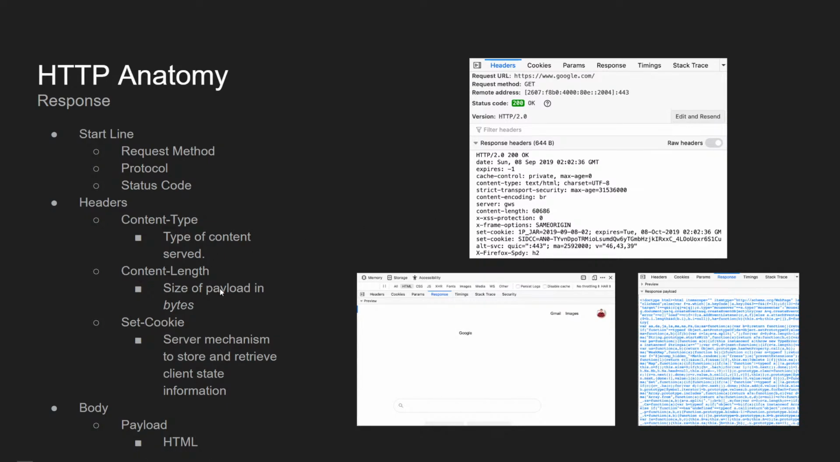The Content-Length is the size of the payload in bytes. So the server said, hey, by the way, in this payload there are 60,686 bytes. Divide that by 1024, and that's how many kilobytes. So this page is about 60 kilobytes.